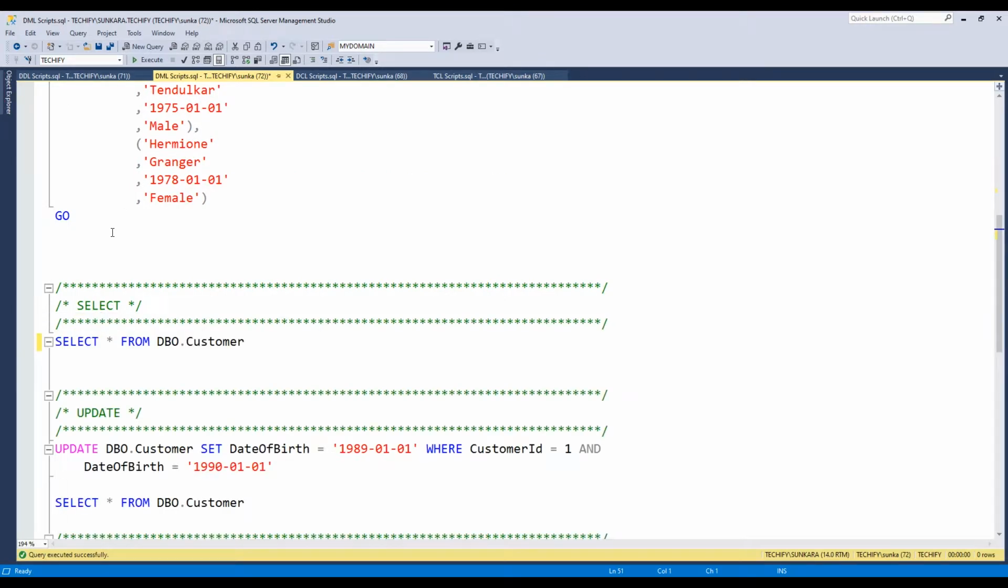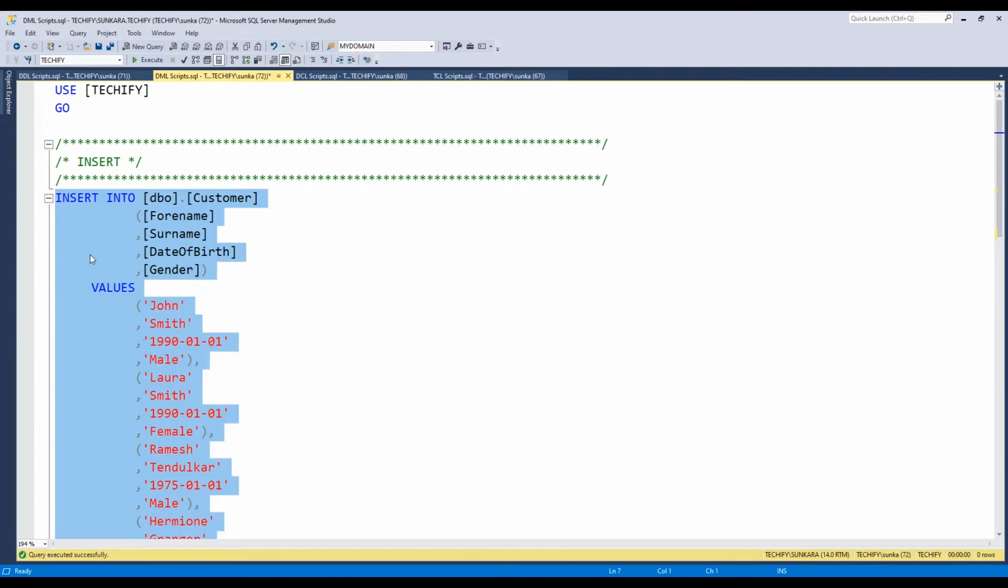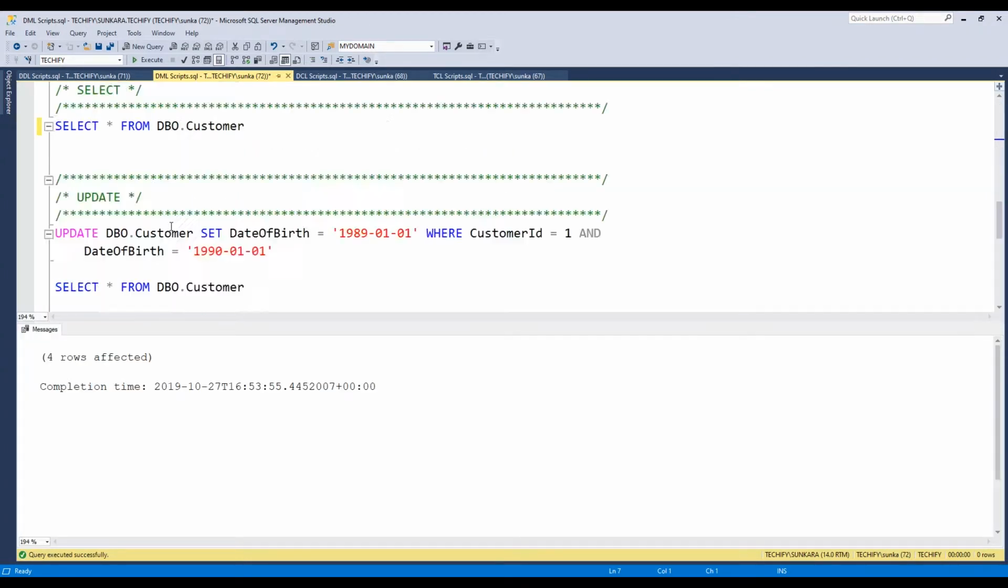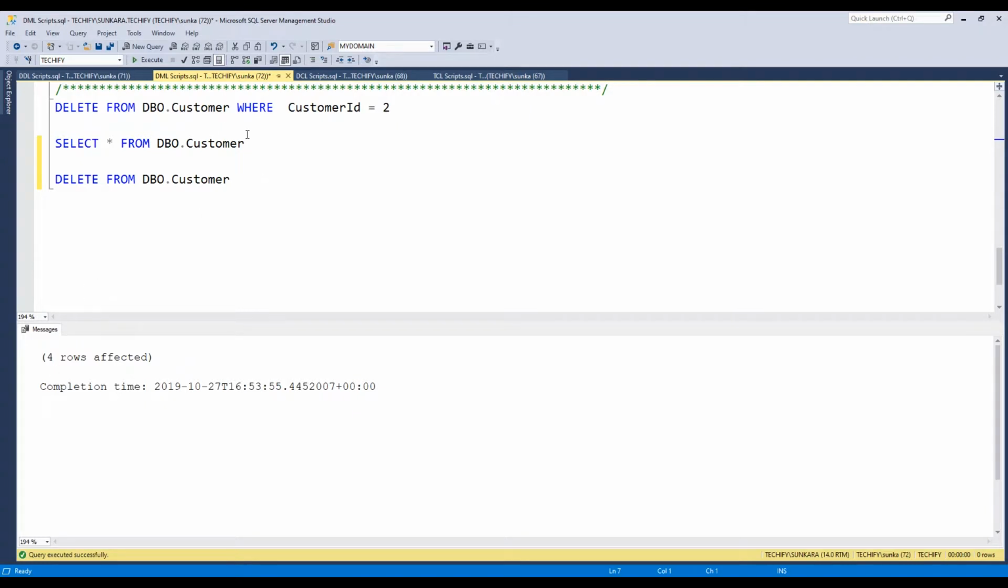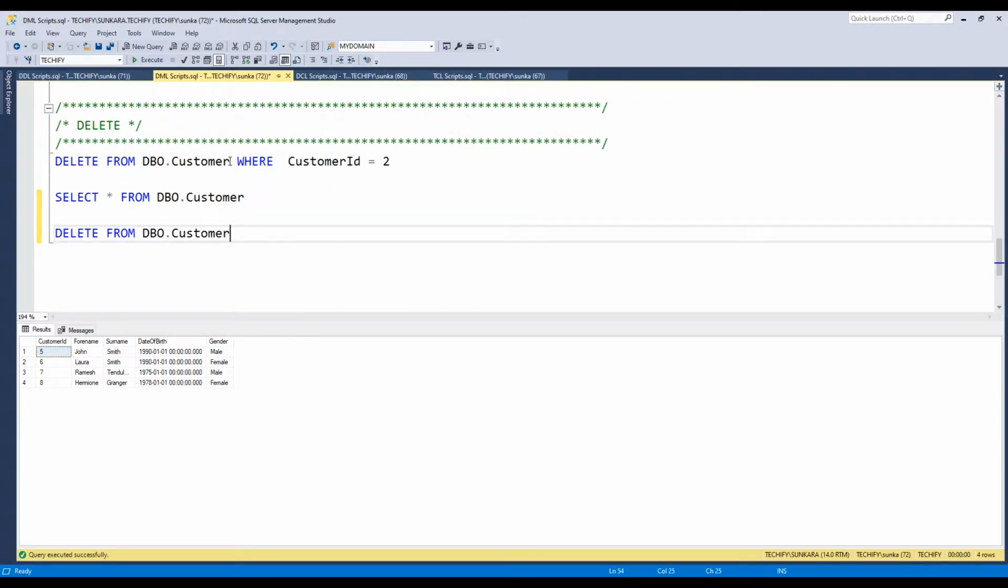Now, if I insert back the rows on the table again, it says it's created 4 new rows again. But if you notice one thing, all this data is the same, but if you notice the customer ID, instead of starting at 1, it's starting at 5. That's because delete doesn't actually reset the count of the customer ID. So if I want to reset that, then I need to use truncate.